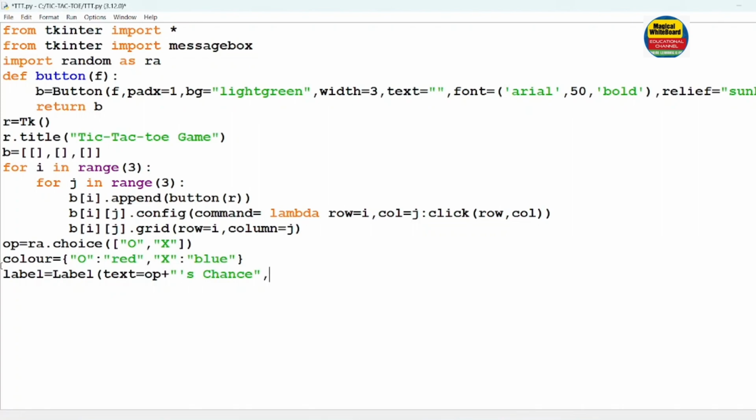And consider the font of the label equal to, suppose, Arial. You can choose any other fonts also. Suppose I am considering Arial and font size is 20 and bold. This is the font of the label.